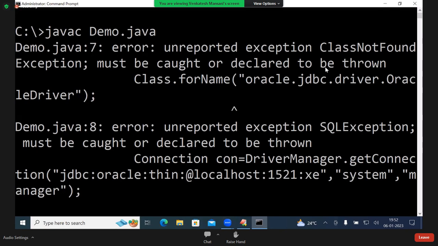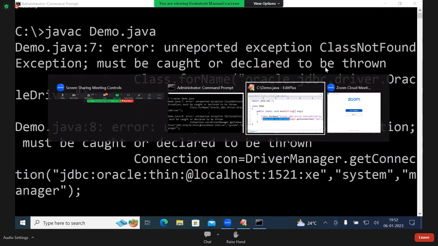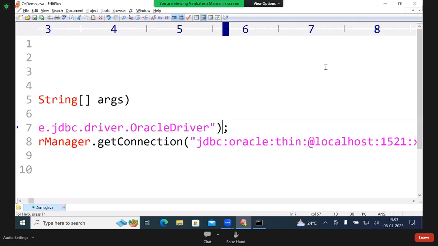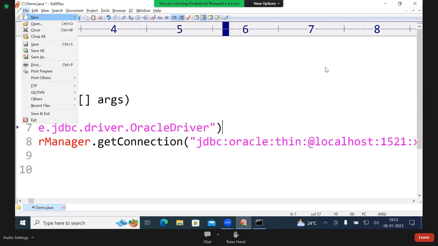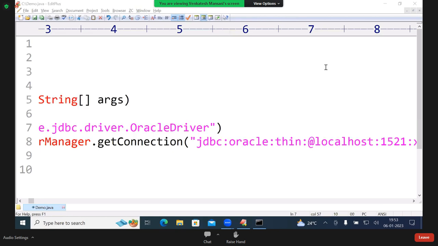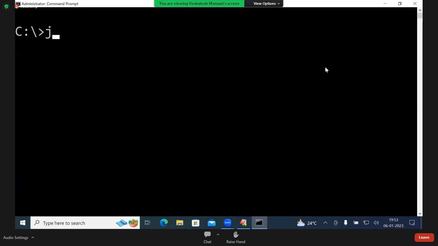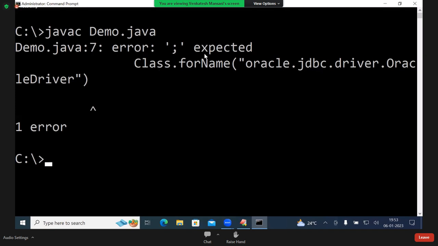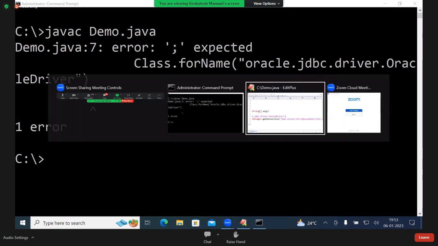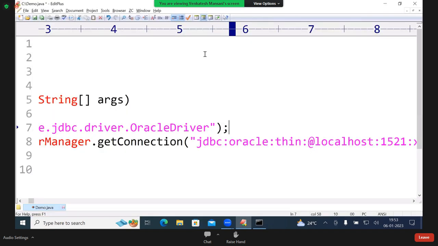Okay. See, here you observe. I'll remove the semicolon here. Now, file, save. I'll compile. See, semicolon expected. What is the system saying? Semicolon not given, you write the semicolon. Saying, I have written the semicolon. Now, that error is solved.